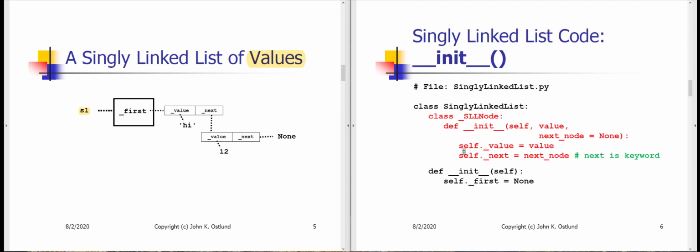Okay, so to implement this in Python code, I've got a file, singly linked list.py, that's available for you on Canvas. We're defining a class, singly linked list, and the singly linked list is going to refer to some collection of nodes. Notice that I've created what's called a nested class within this singly linked list class just to describe what each node contains.